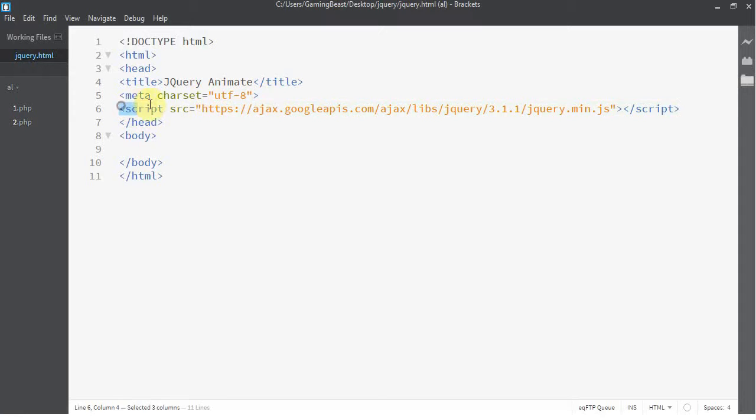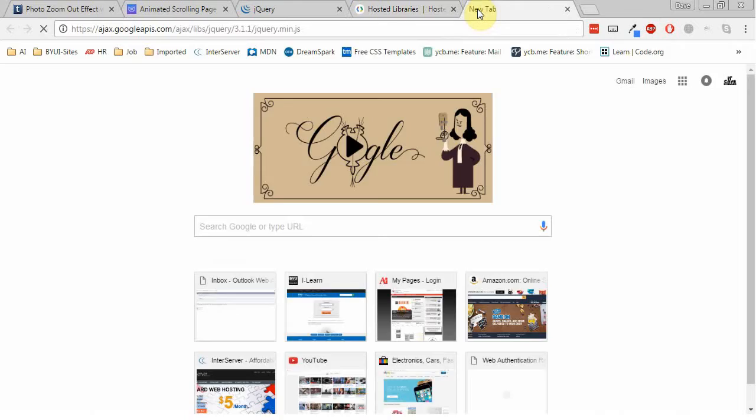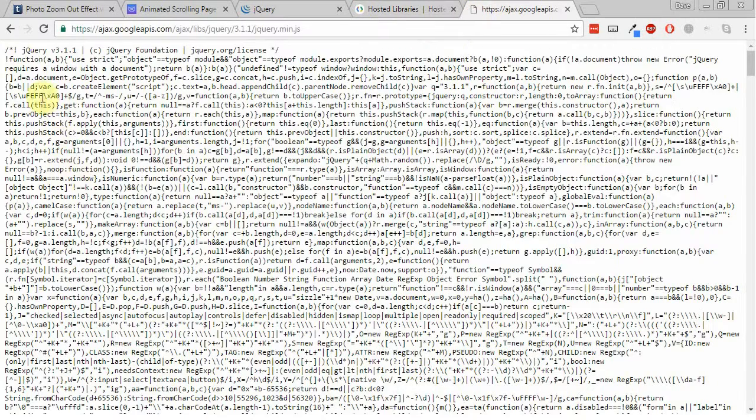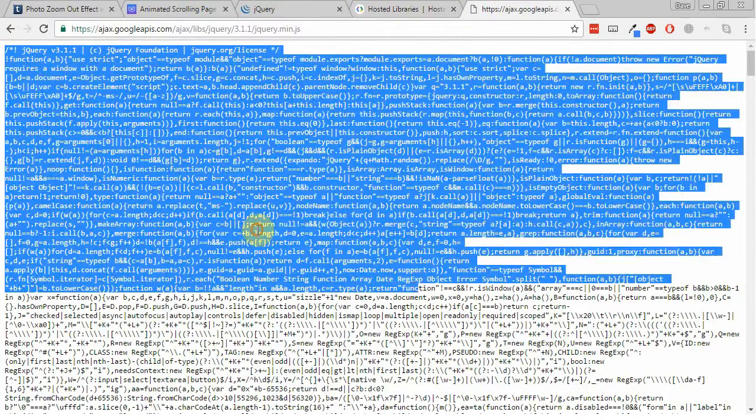So this is just setting up a JavaScript script tag, and it's setting the source of that tag to be equal to this JavaScript file. Now let's grab this to take a look at what it looks like. So this is jQuery.